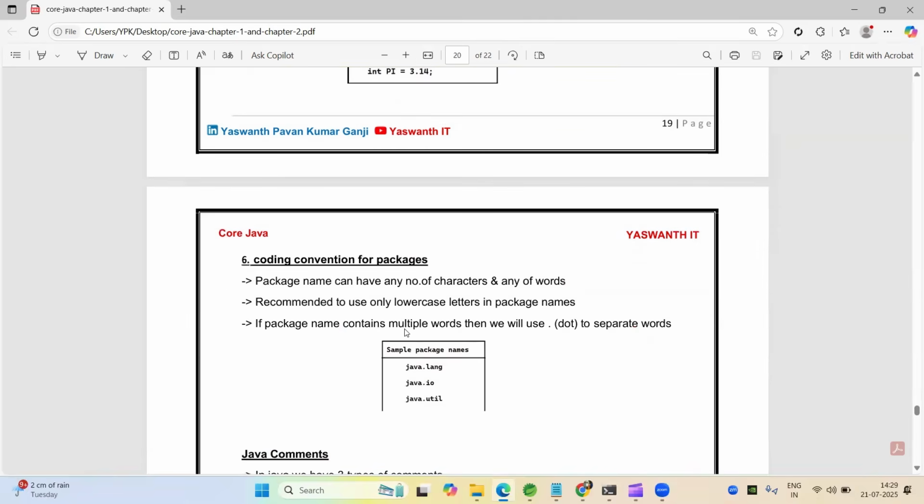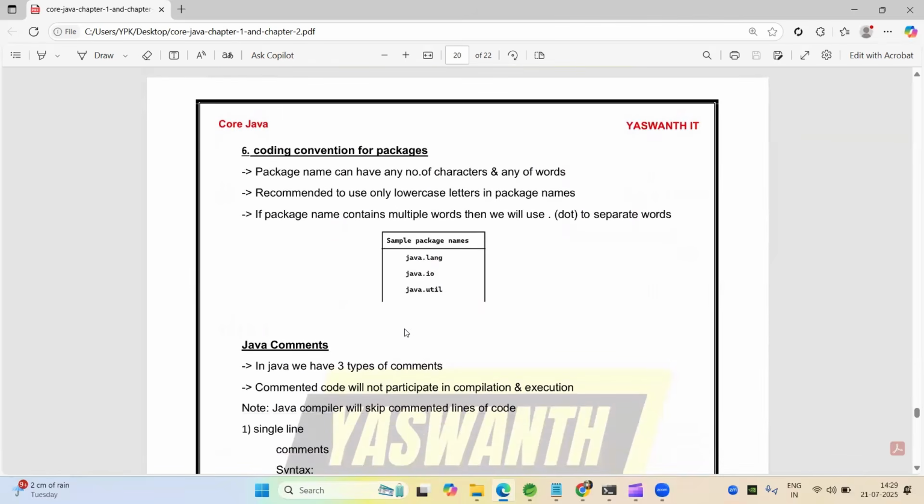Sixth one, coding convention for packages. This is used to create a package name and declare a package. It is recommended to use only lowercase in all package names. A package name can contain any number of words, but it is recommended to use all lowercase characters only.